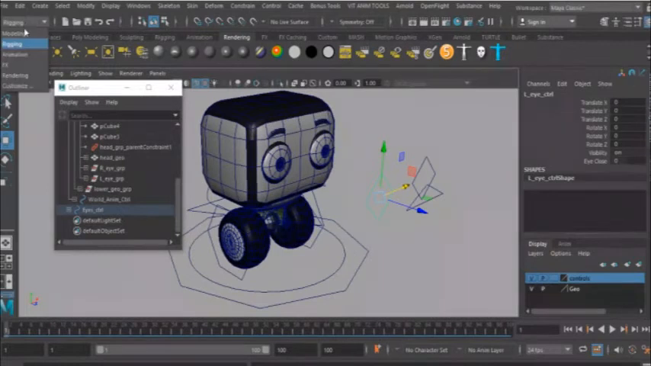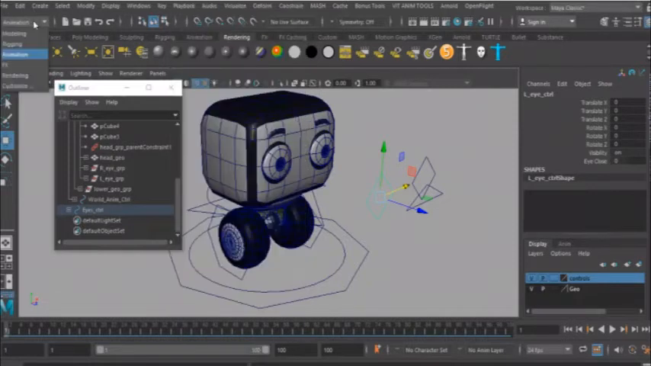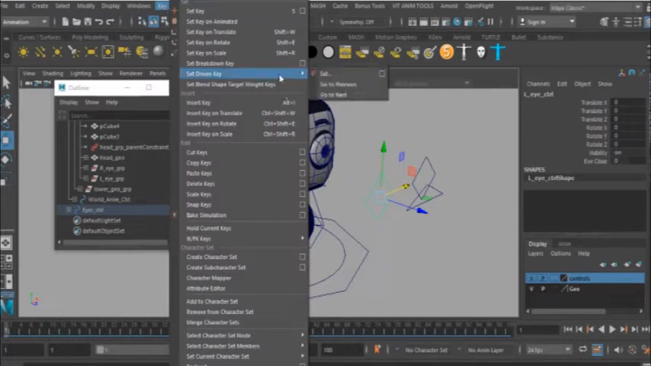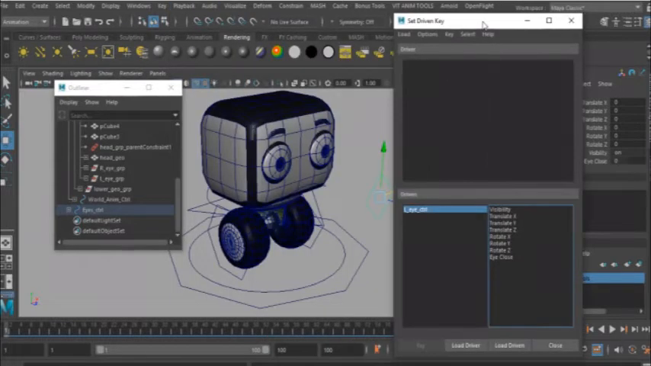I'm coming to the next option, set driven key. You have to come to animation key, set driven key here. Just mark it down, write down the details. You can come to the option set. Like the control will be applied and control attributes will be driven by the keys.